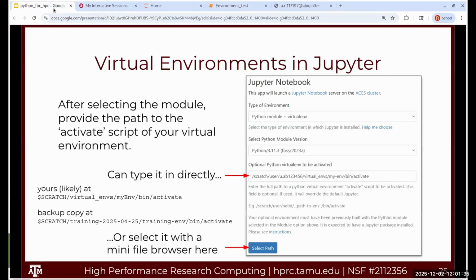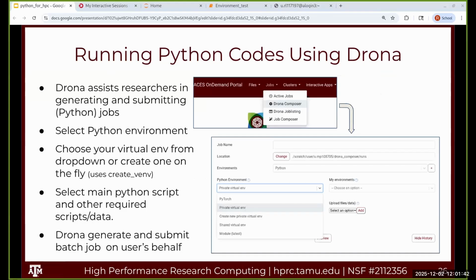So now that we know how to start a Jupyter notebook using the training form, is that the only way to start a Jupyter notebook? No, there's more than one way to start a Jupyter notebook. We also have something called a Drona Composer. The Drona Composer has the same tools that the command line does. So the create venv tool, the activate venv tool. So if you don't want to go to the login node to run those executables, you can do it from our graphical interface called Drona Composer.